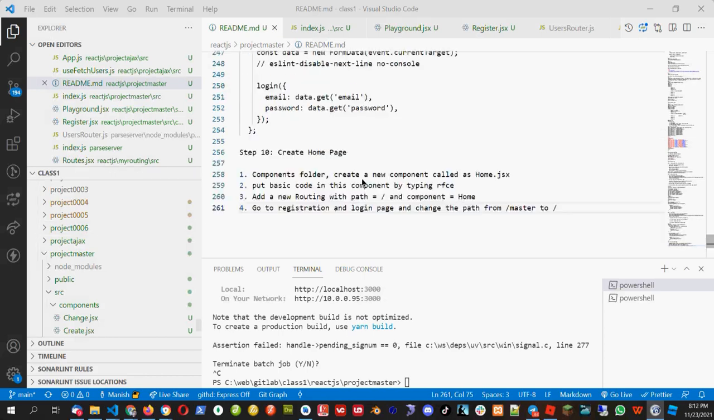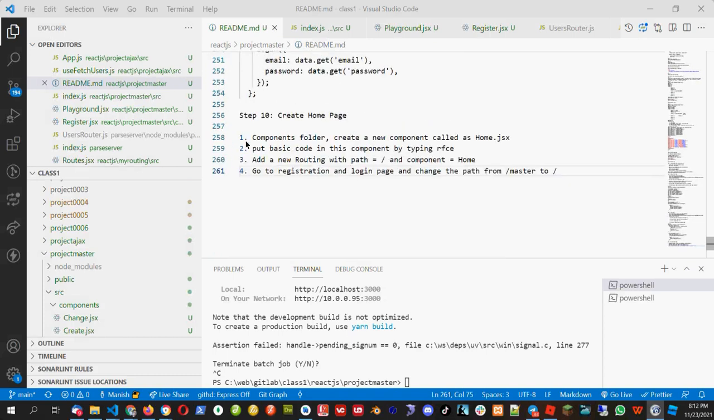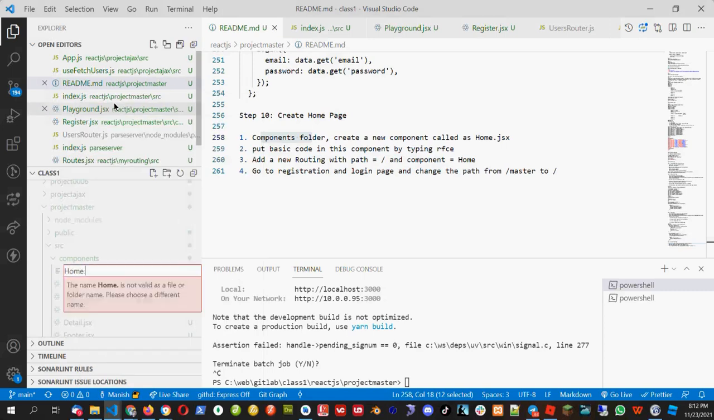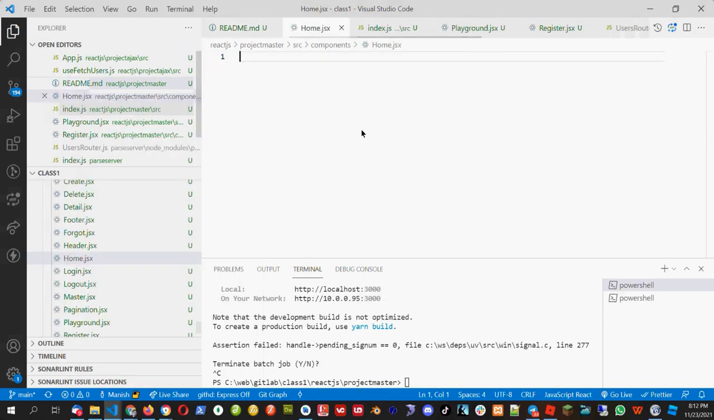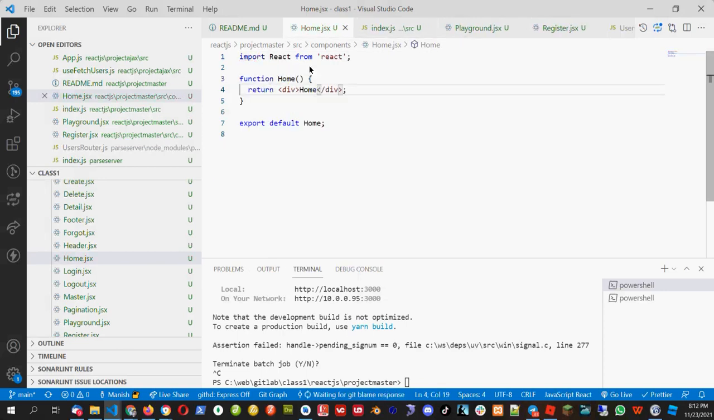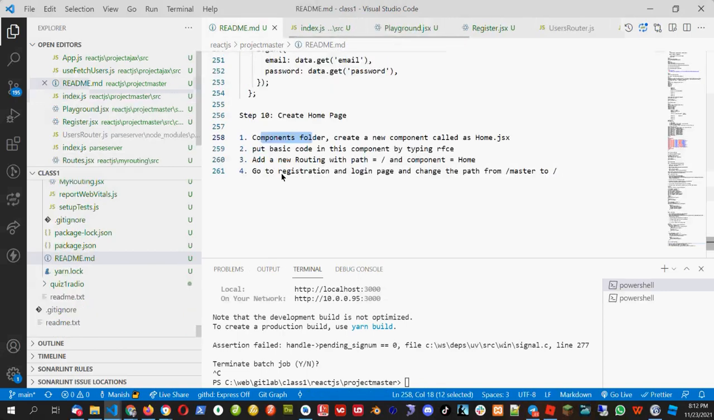Okay, so 2 minutes done. Now I'll do these steps. Those who are not done, they can follow it. So I go to the components folder and I will create a new file, home.jsx. I will put the basic structure here. Okay, so this is the basic structure for the home. Putting the basic structure is done.